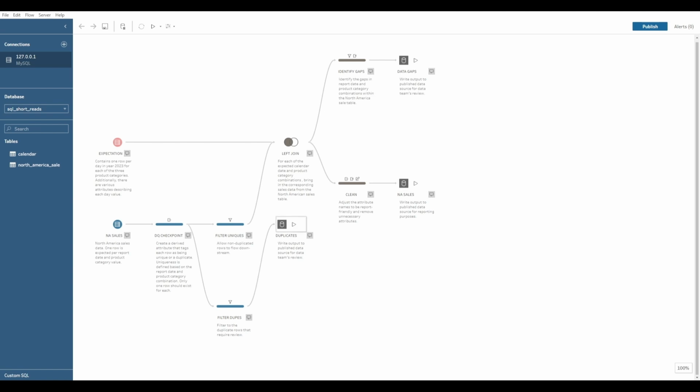The duplicates published data source, like the data gaps published data source, is going to contain instances of duplicates. And both of these, the data gaps and the duplicates published data sources, are going to be reviewed by the data teams. Hopefully, in a timely manner, they will address any instances of duplicates and any instances of missing data. So let's move back to the far left and talk about these 2 nodes.